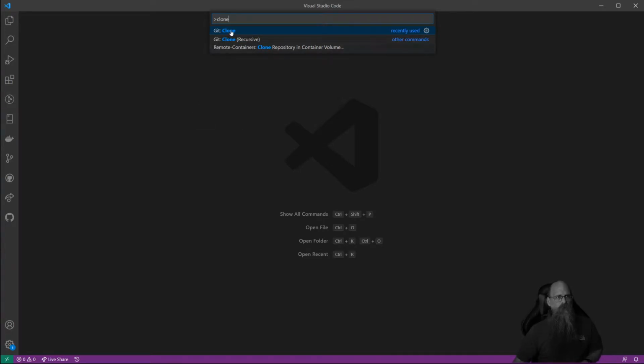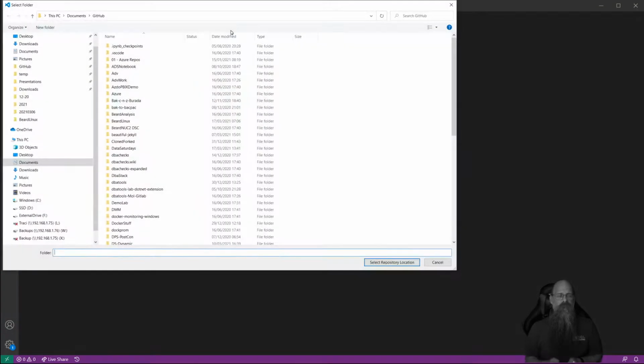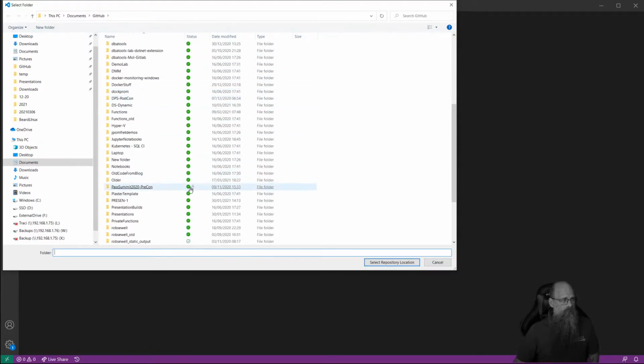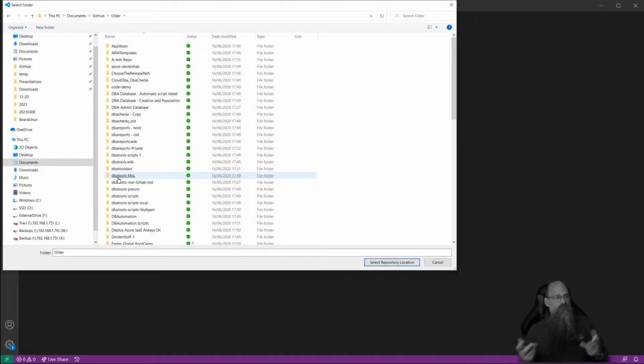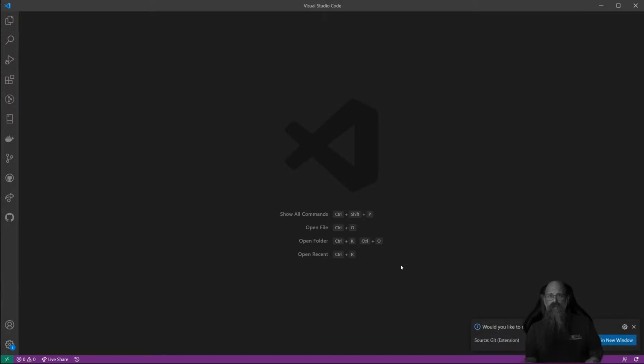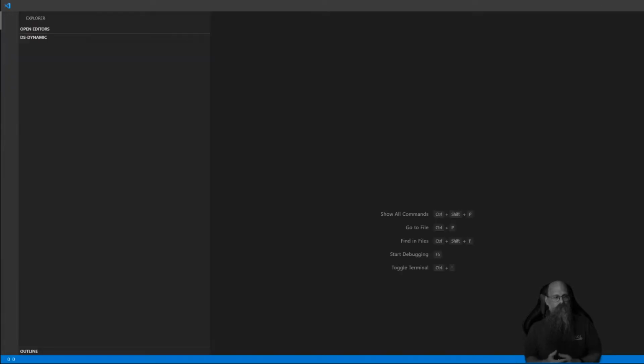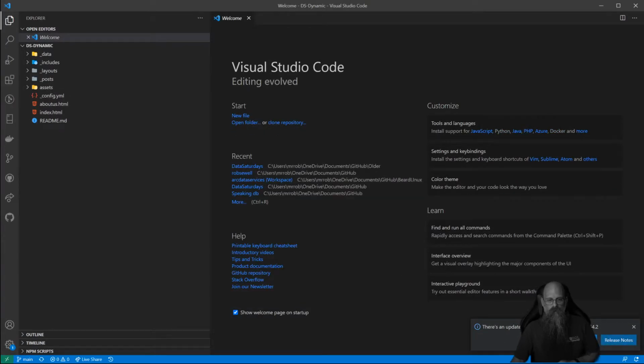We press Git Clone and we can paste in the URL that we copied. Then when we press enter, it says, where would you like me to put this repository on your machine? I'm going to put it somewhere a bit weird because I've already got a copy of this on my machine. You just pick a directory and that will be where your repository gets loaded. And then down at the bottom, it's going to say, would you like to open the cloned repository? So yes, please. Yes, I'd love to do that. That would be awesome. Thank you for being so helpful, Visual Studio Code.